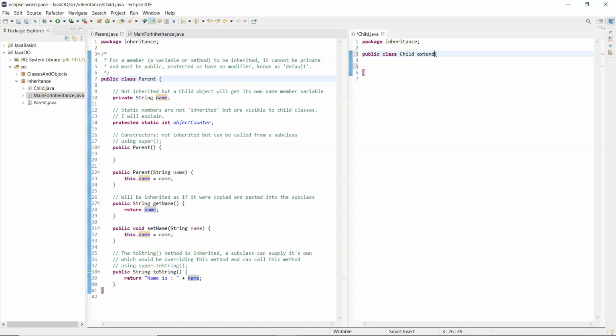For it to be the subclass, it must have the keyword extends and which class it is a child of. So extends Parent. And now a member is a member variable or a method. For a member to be inherited, it can't be private. So I have a member variable here that's private. That's not visible in a child class.